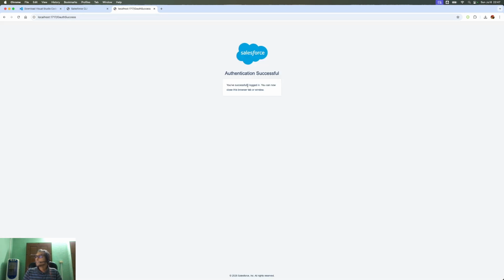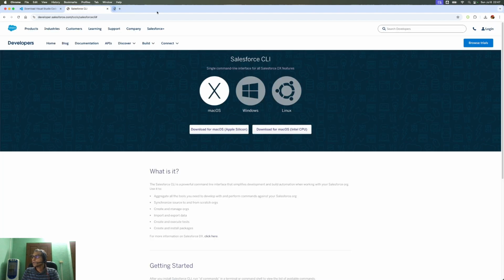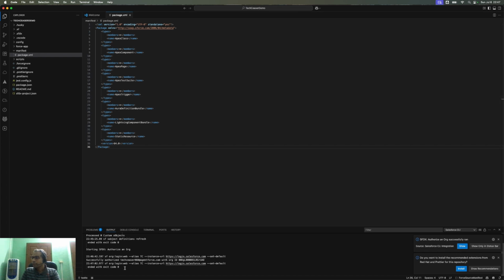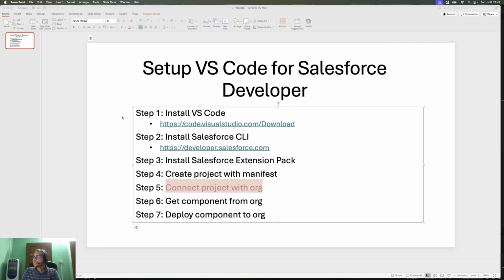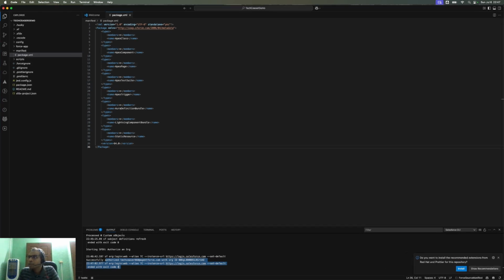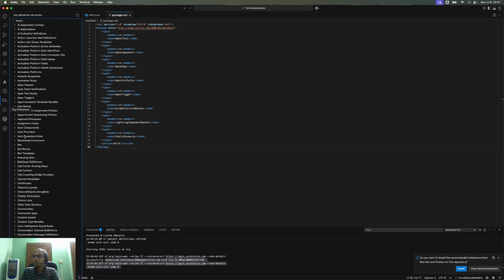So I have successfully logged in, and now I can close this window. Here it is showing that I have been authorized with my sandbox or developer edition. So this is done now, and if you come here, once it is connected, you will start seeing this icon here, org browser. You will not see it earlier, since I have connected, that's why it is showing it.